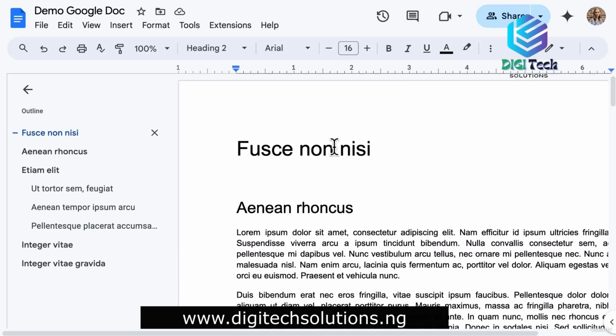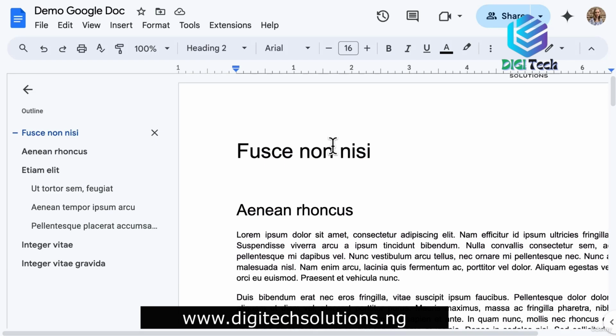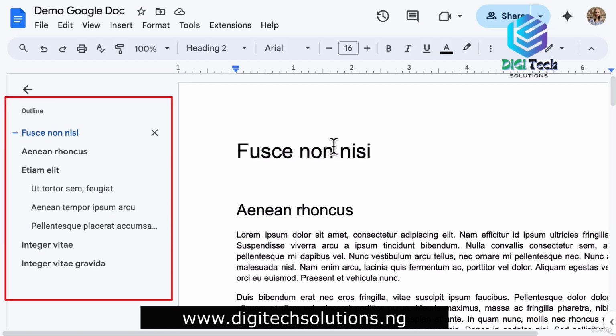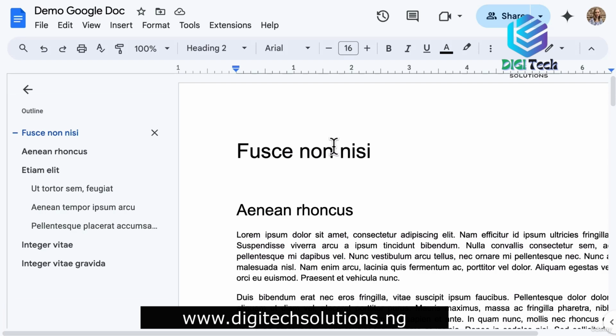Notice how the styles coordinate with the document outline. Select a heading in the outline to jump to that section of the document. This can be helpful, especially in large documents. In addition, this also improves document accessibility by creating text hierarchy, which is vital for screen readers, and it really ensures that your document is ADA compliant and inclusive for those with disabilities.